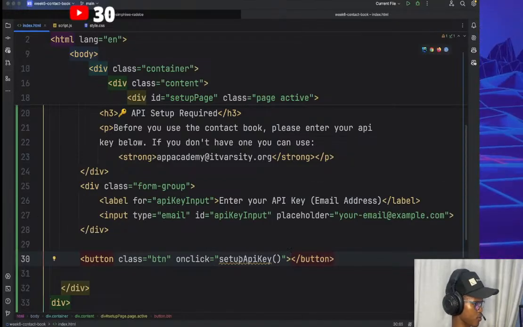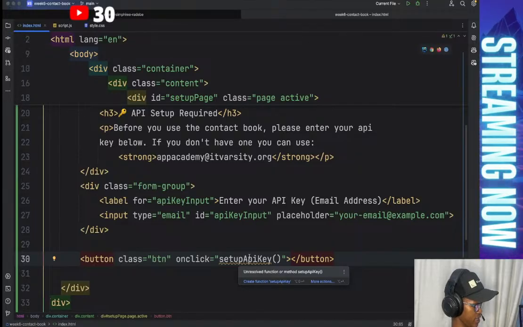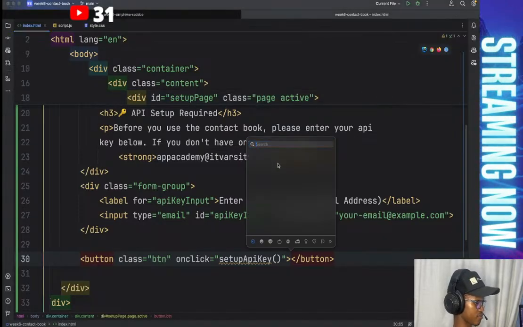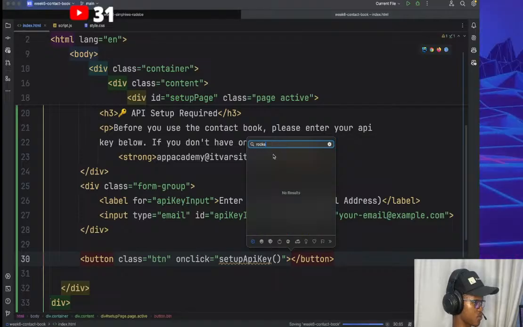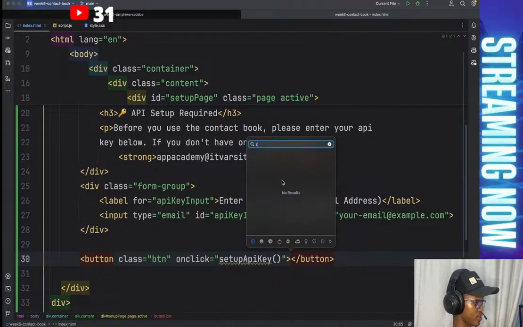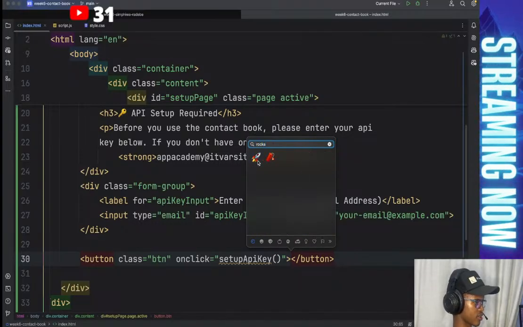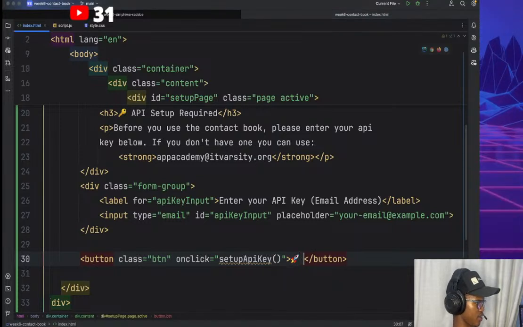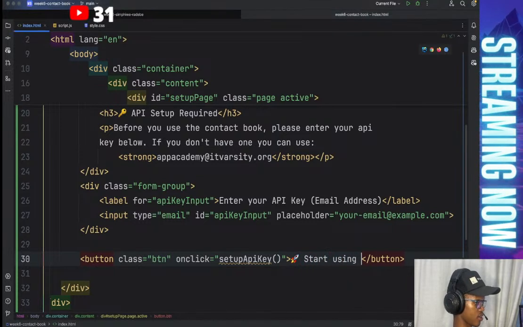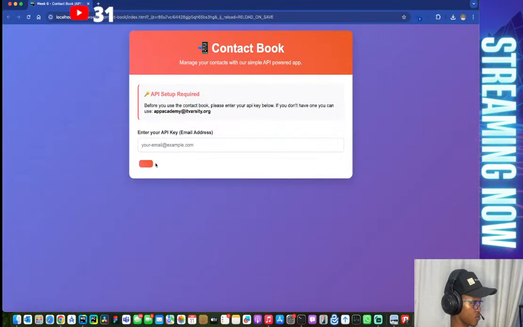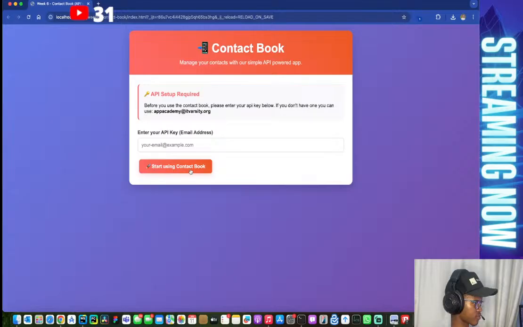On WebStorm, it's basically saying that, hey, I don't know where this thing is, I can't find it, but don't worry about that. Then again, just to make it look a bit nice, since we're blasting off, what is it, rocket or spaceship? Yeah, it's rocket. So you can add a rocket, and then we say start using contact book. So now I have a button that says start using contact book.